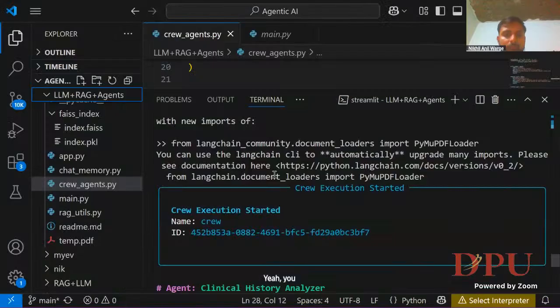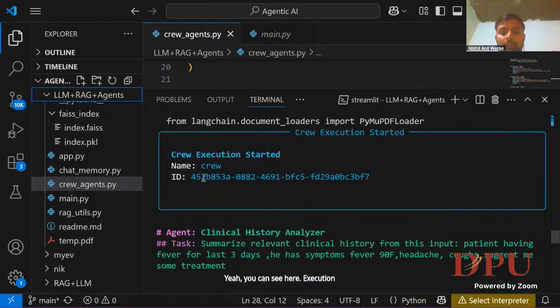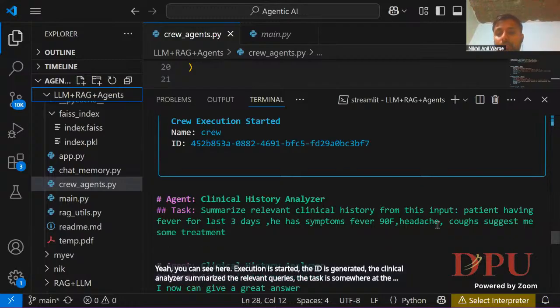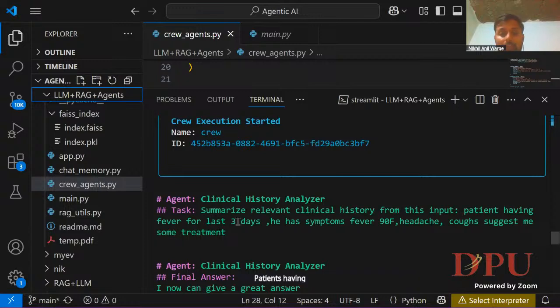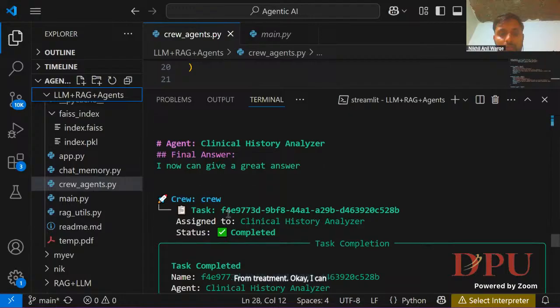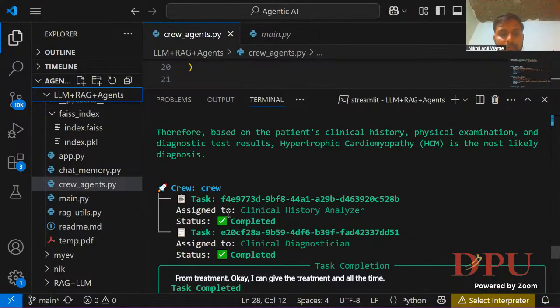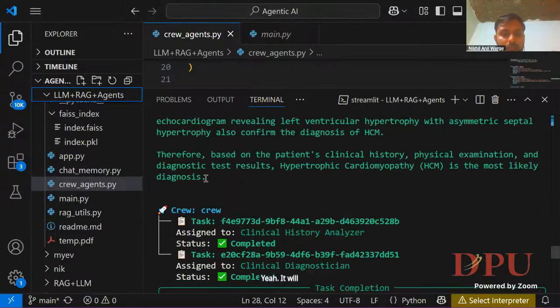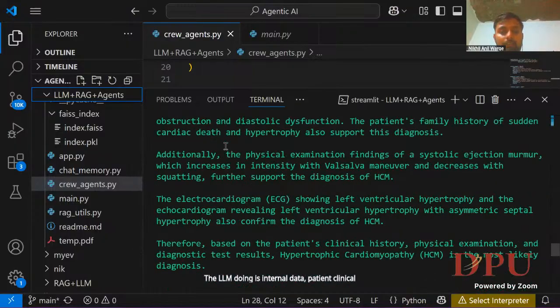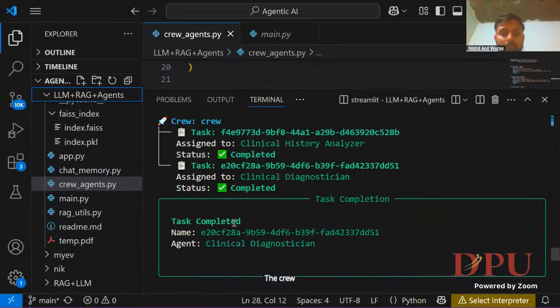Yeah, you can see here. Execution is started, the ID is generated, and the clinical history analyzer summarizes the relevant clinical history. The task is to summarize the relevant history from the input: the patient has had fever for the last 3 days, with symptoms of fever, headache, cough. Suggest some treatment. The crew starts communicating with each other. The final answer is here. This is the thought process the LLM is doing internally. Then the task is completed.